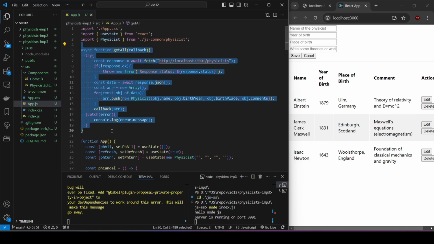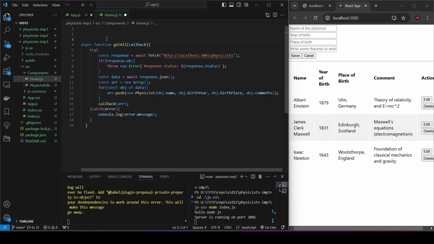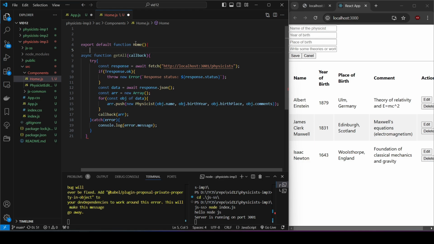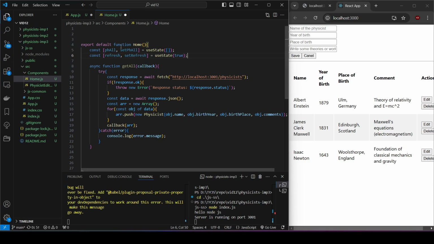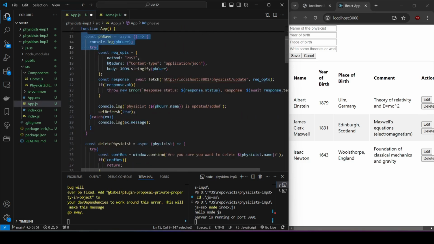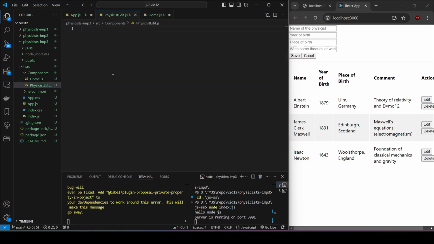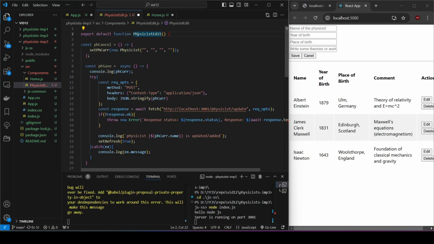So I will put now the get all inside the home, and let us define a component here which will surround everything. So this component will be called home. Again, here capital letter as before, and I want these two states also inside the home, since I will be doing the list and refreshing here. So these functions save and cancel and delete, I will be putting inside the physicist edit, and let me surround them with a component definition. So again, capital letter here, and let me save.